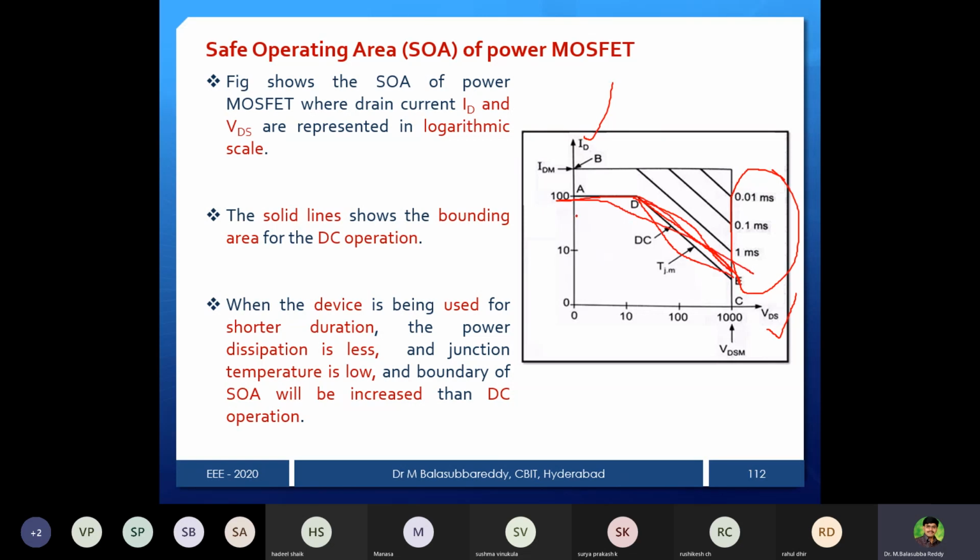When the device is used for a short duration, the region also changes based on time. The sentence is very clear: for short duration, the power dissipation is less and the junction temperature is low, so the boundary of this safe operating area will increase. Suppose you want to operate for 1 millisecond, this is the boundary. If you are operating only 0.1 millisecond, you get more area, and then 0.01 millisecond.